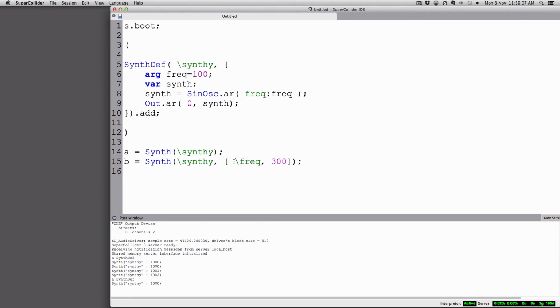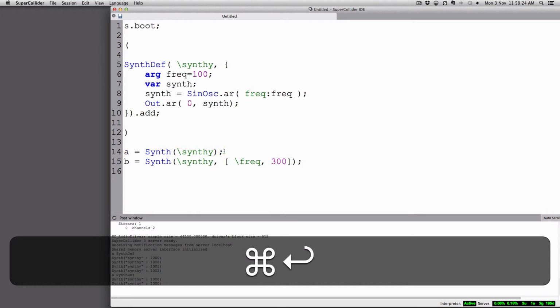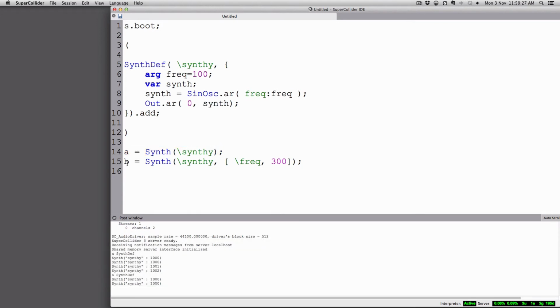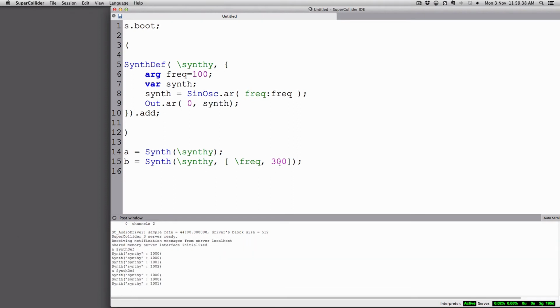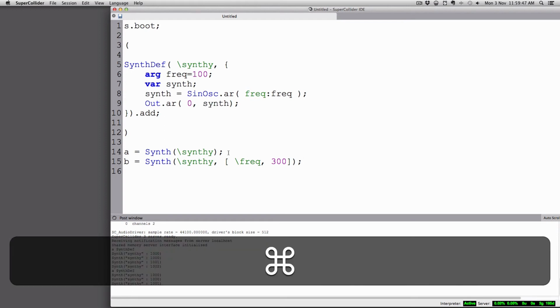Now you can continue to do this with all of your arguments. We only have one, but if you had multiple arguments, you can define them and then keep going, et cetera. But in this case, we only have one argument defined here, frequency. And so if we create that one with the default 100, but we create another instance, now this B is equal to this instance of the synth, but we're going to initially start it with a frequency of 300. And there you go. So there you see my arguments are set from the outside after the fact, outside the SynthDef, and it makes it flexible.